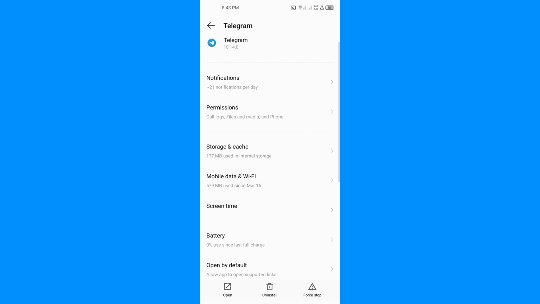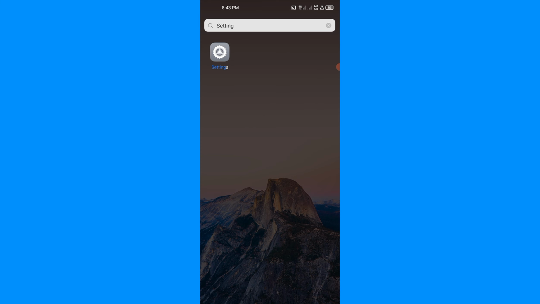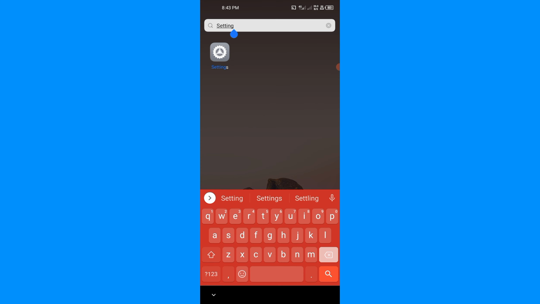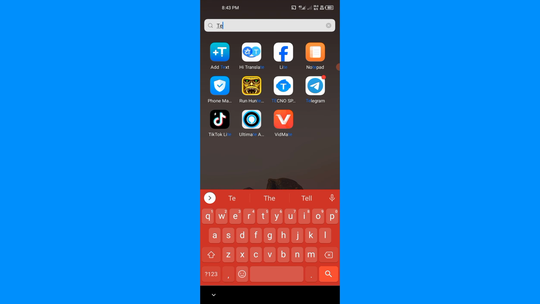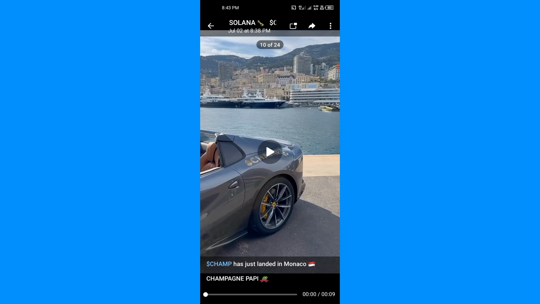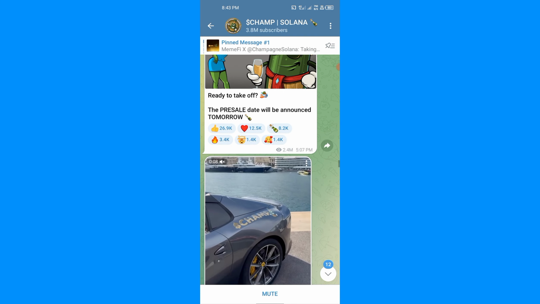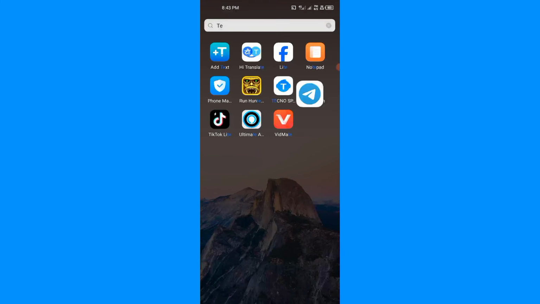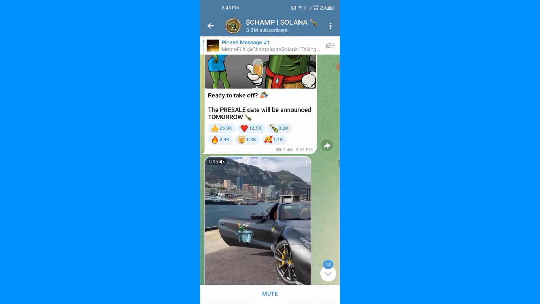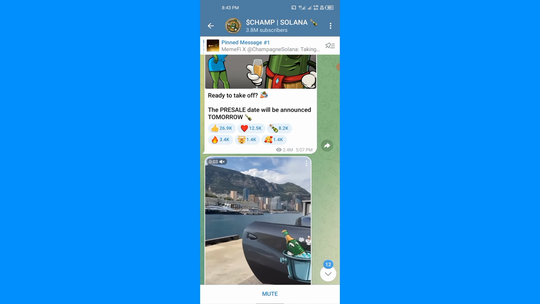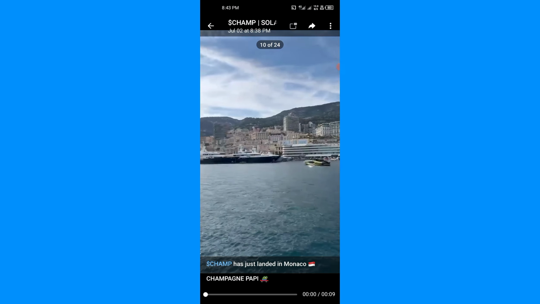So now you have to go back to your Telegram. So let me tap Telegram. So this is my Telegram. On my Telegram now, you can download any file that you wish to download. Then go and you will see it. It will show in the Telegram after clearing your cache and making sure that there is access for it to be saved on your Telegram.